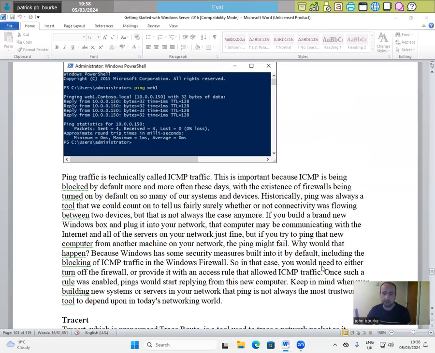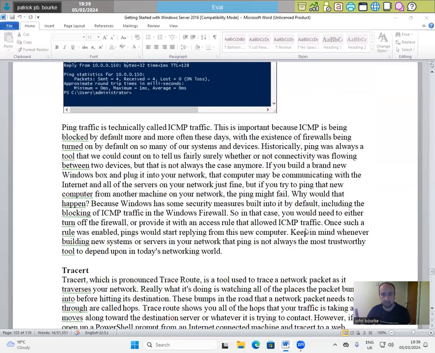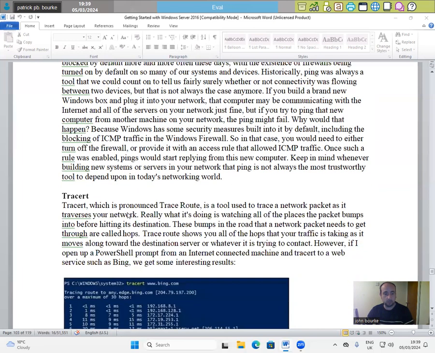So in that case, you would need to either turn off the firewall or provide it with an access rule that allowed ICMP traffic. Once such a rule was enabled, pings would start replying from this new computer. Keep in mind, whenever building new systems or servers in your network, that ping is not always the most trustworthy tool to depend on in today's networking world.